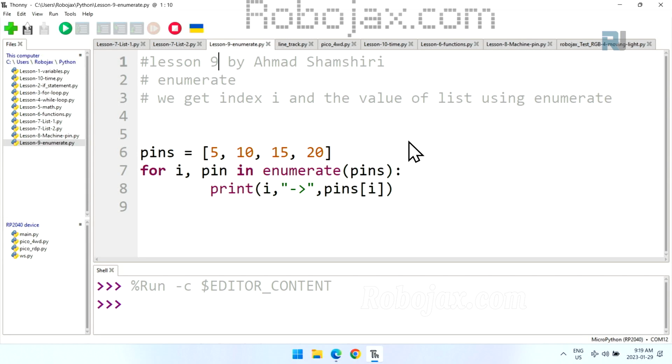This is example number 9. We have defined here a list called pins. Let's say pin 5, 10, 15, or 20, and you want to work with them. This is just an example, but we want to learn about enumerate.